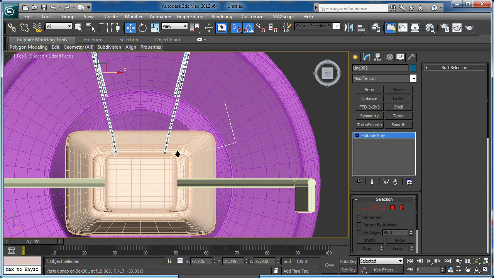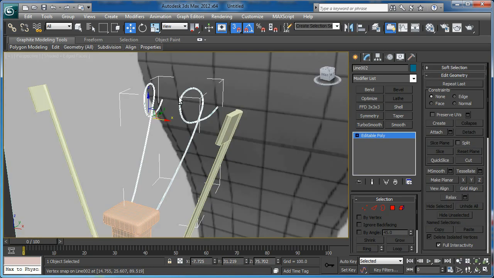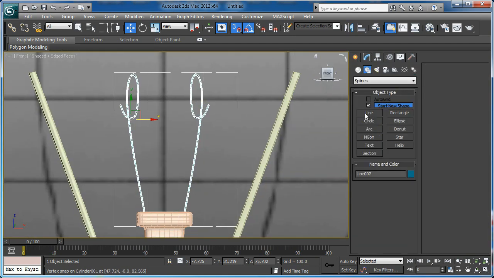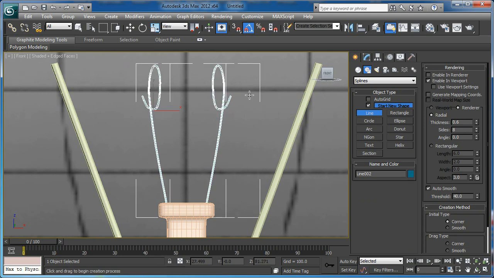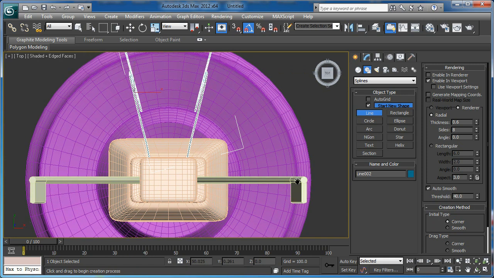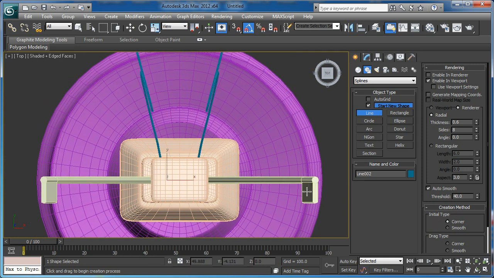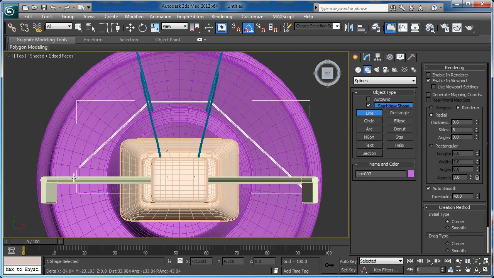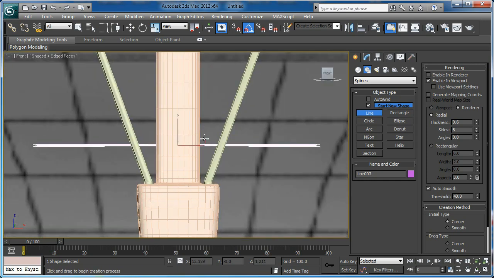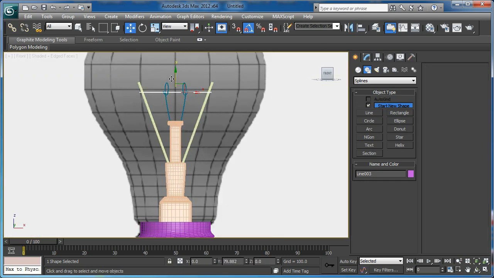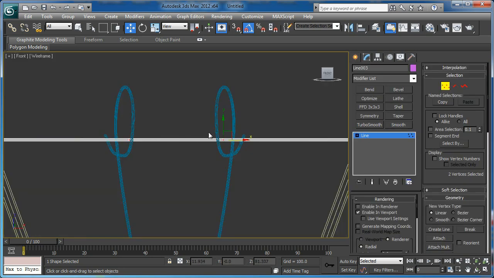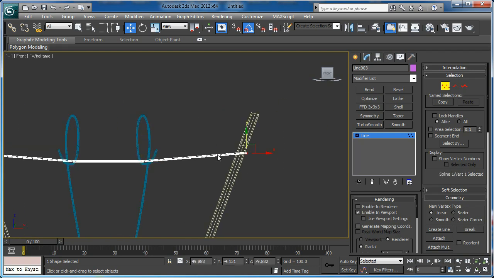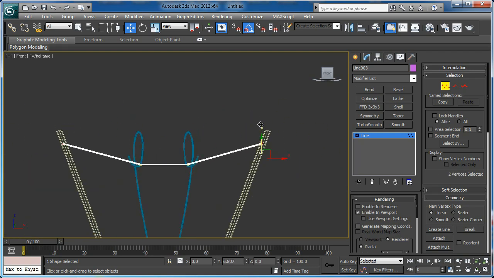Convert it to editable poly and now create a new line. Actually go to the top view and create the line here. So click here, here, here and here. Go to front view and move this line here. Select the vertices and move them here and these vertices here.